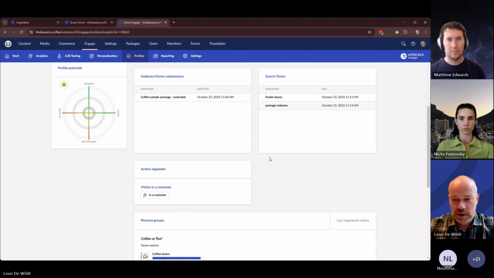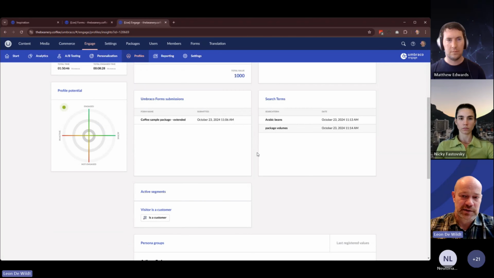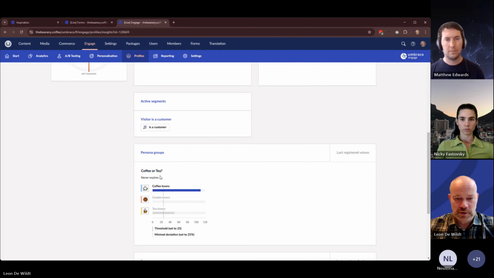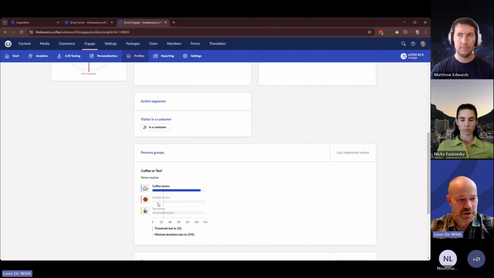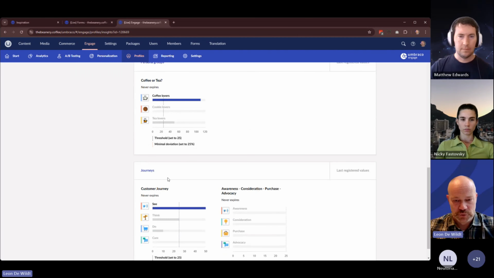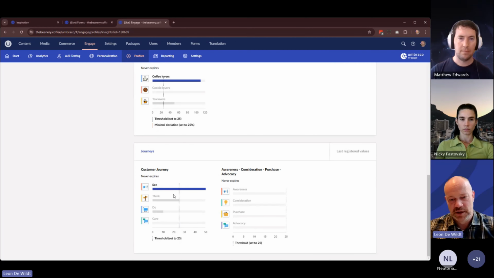But also, without the visitor telling us in the contact form, we can see based on the active segments during the last visit, so this personalization, this visitor is a customer. And also they are really interested in coffee. So if I have to reach out to this person by mail, I could better talk about coffee than I would talk of cookies, for example. And also if you use customer journey scoring, we also have that. You can also see where they are in the customer journey.